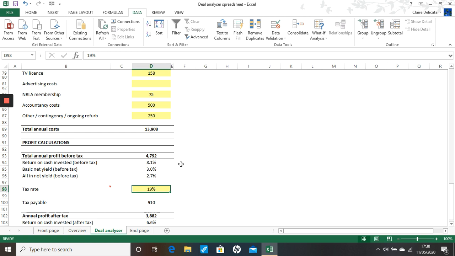Now, in this instance, I've taken a very simple approach just for illustration. I've assumed that this is a property that's been bought through a limited company in the UK, which would incur corporation tax at 19%. Clearly, the marginal tax you'd pay on your property profits will depend on whether you've bought it through a limited company or in your own name. And if you've bought it in your own name, then it will depend on your marginal tax rate. So that depends on whether you're a basic rate payer or a higher rate payer.